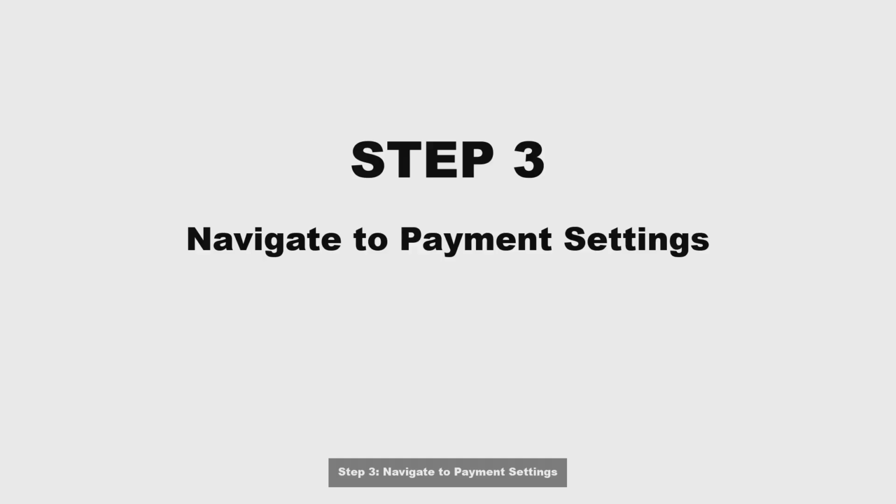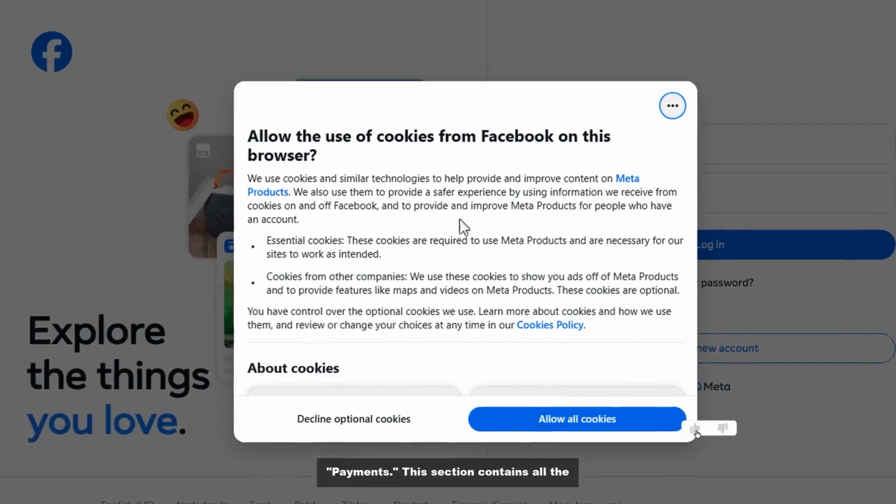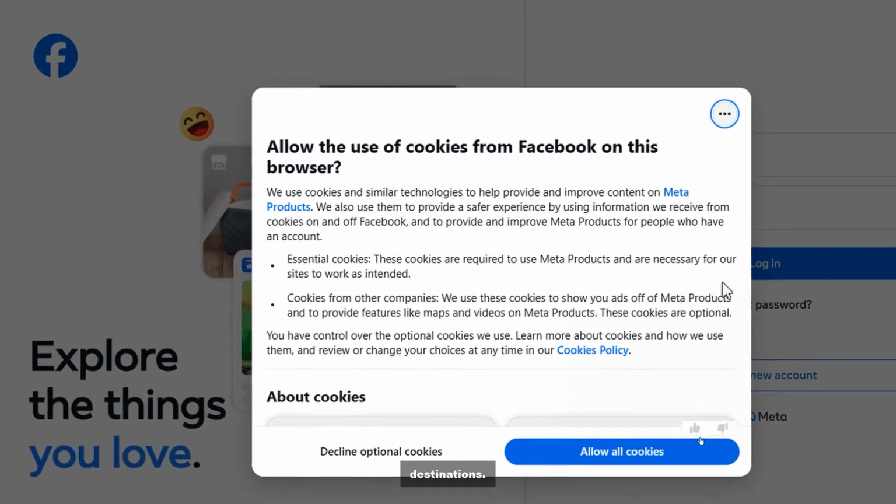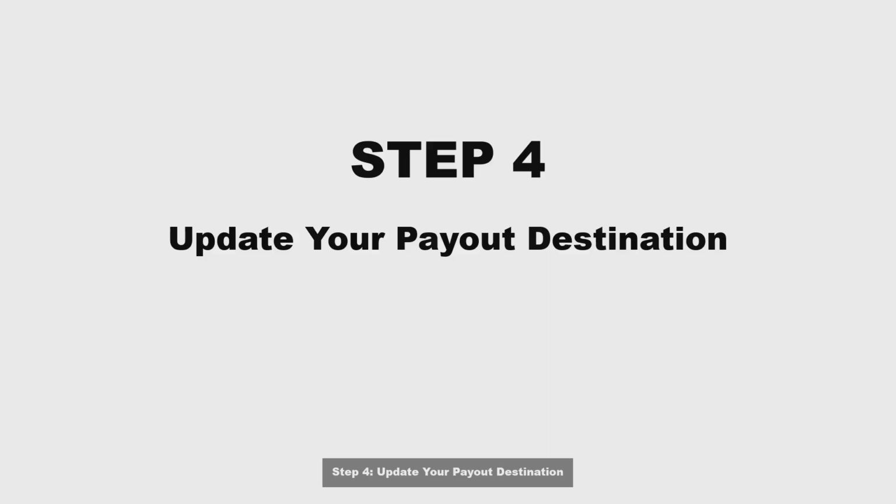Step 3. Navigate to Payment Settings. In the left-hand menu, find and click on Payments. This section contains all the payment-related options, including payout destinations. Step 4. Update your payout destination.